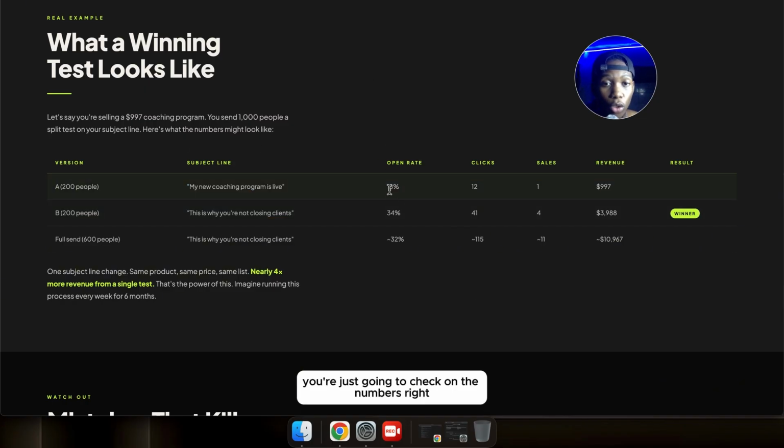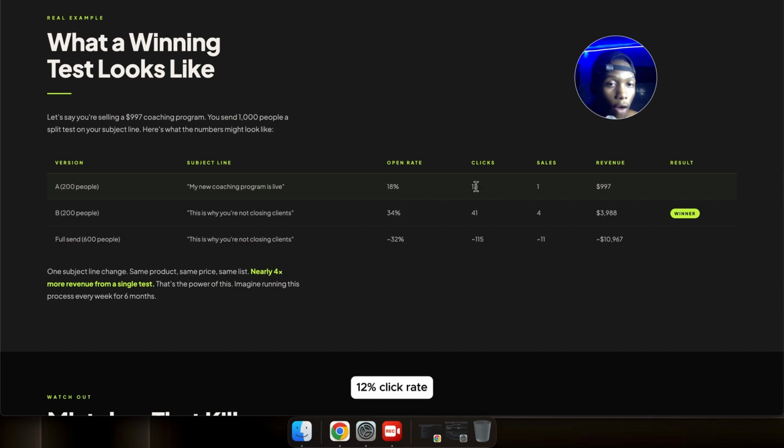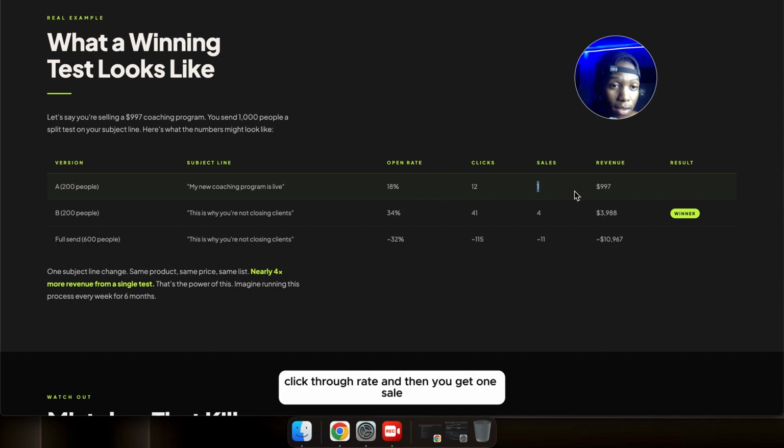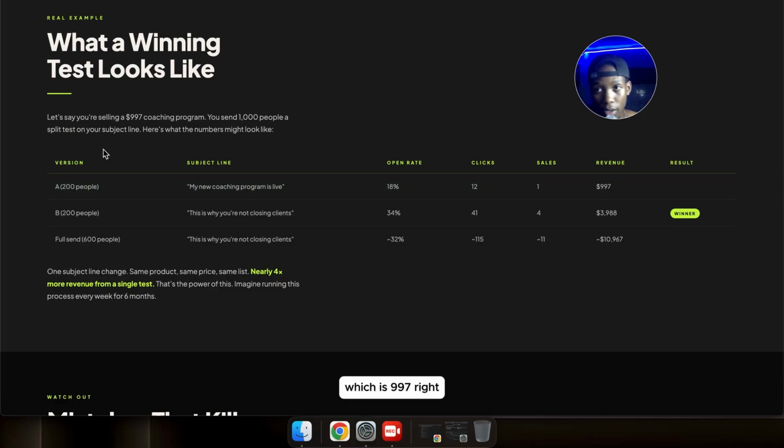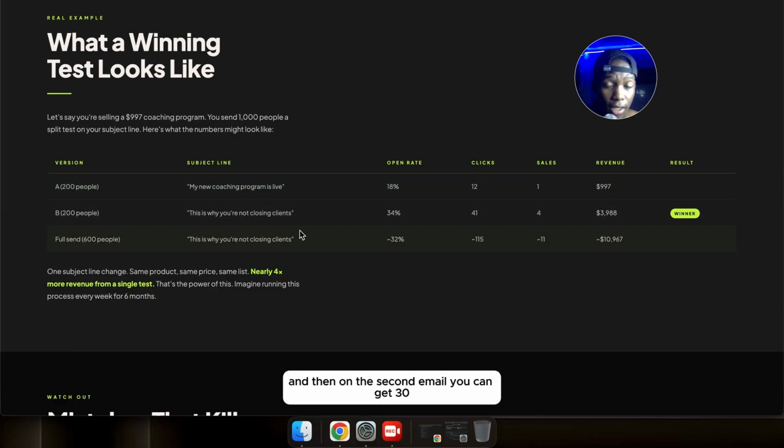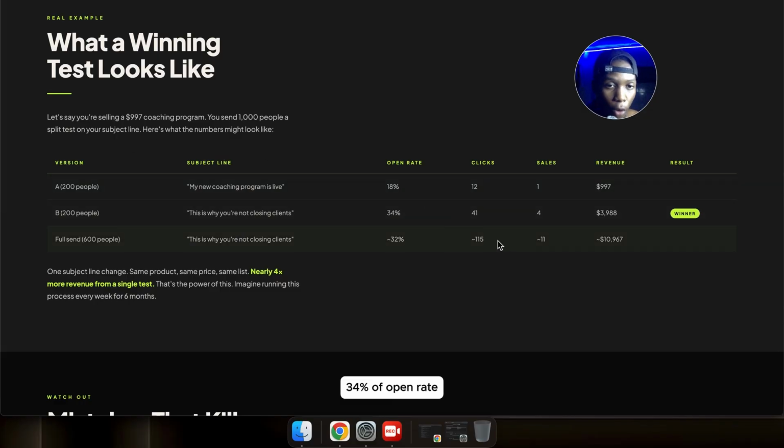Then after that, you're just going to check on the numbers. So you might get an 18% open rate, and then a 12% click-through rate, and then you get one sale, which is $997. And then on the second email, you can get a 34% open rate, 41% click-through rate, and then 4 sales, which is that amount of money. Which one is the winner? The second one.